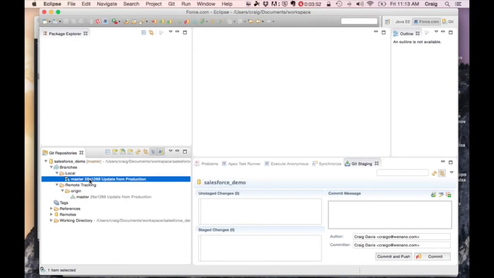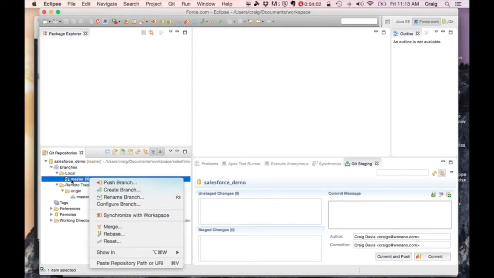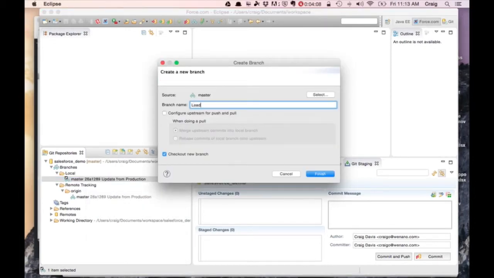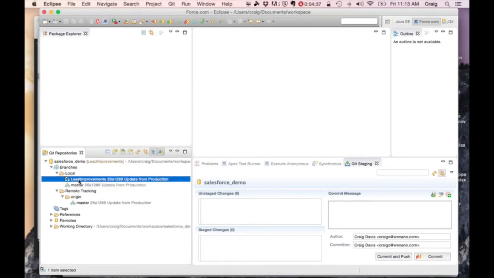Alright, so now we have the local master copy. In most situations, especially in a team environment, you're not going to want to work on master, you're going to want to work on your own branch. So you can right click master and hit Create Branch, and I'm going to call this branch lead improvements because I'm going to be working on leads. Not a great name, but you get the idea. You cannot have spaces in this branch name, otherwise it won't work. Then I'm going to select configure upstream for push and pull and merge upstream commits into local branch and hit Finish. Oh, and by the way, it defaults to check out this new branch, and that's what I want to do. So down here now I have a new local branch.